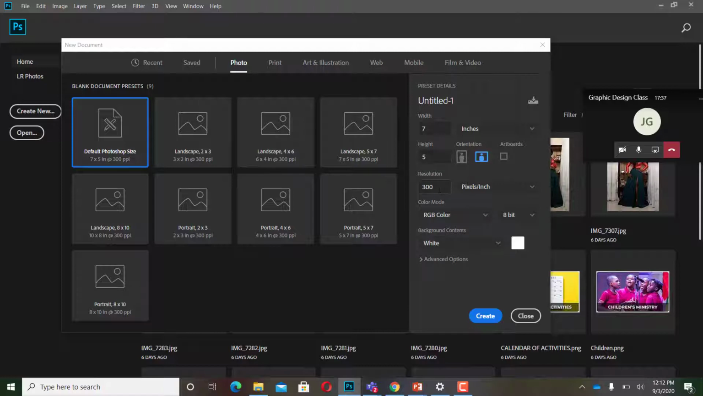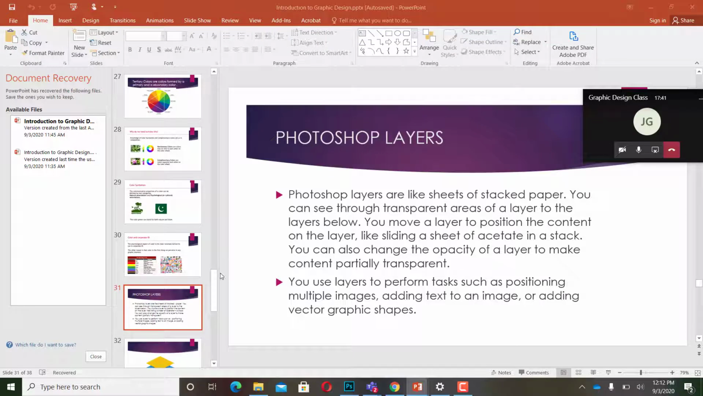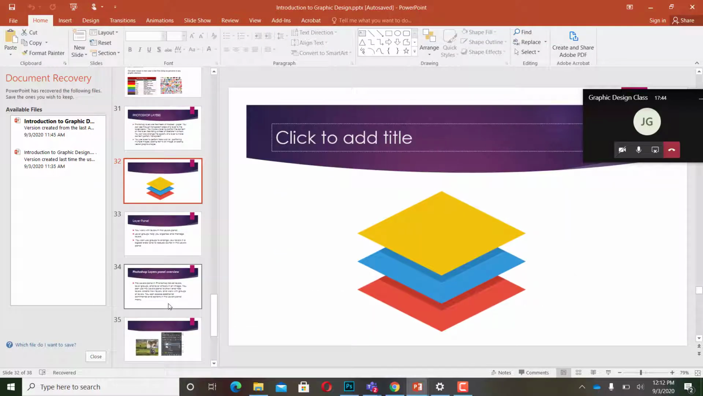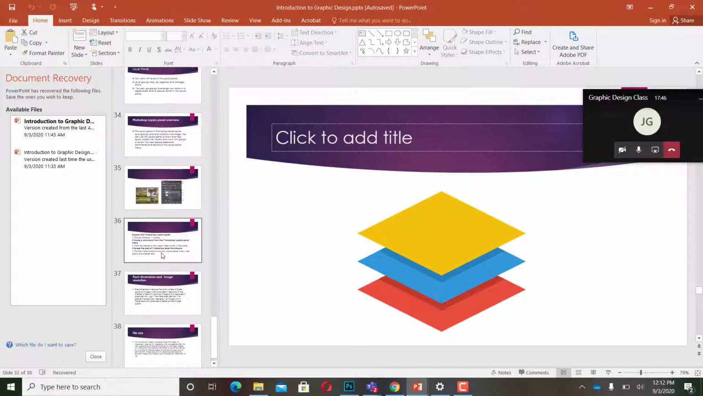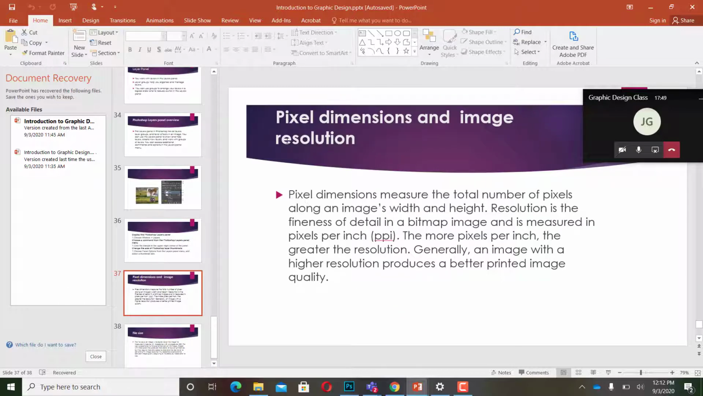Then we also talk about resolution. Let me go back to the slide. Okay, pixel dimensions and image resolution. Pixel dimension measures the total amount of pixels along an image's width and height. And resolution is the fineness of detail in an image, and it's measured in pixels per inch, so PPI.